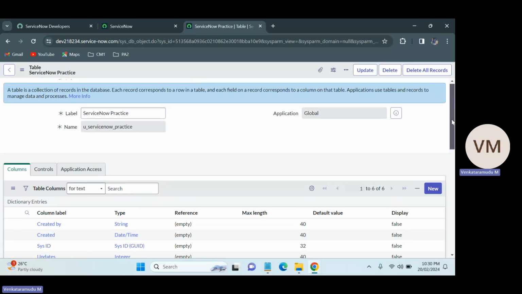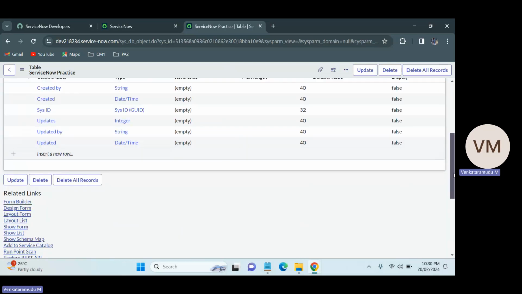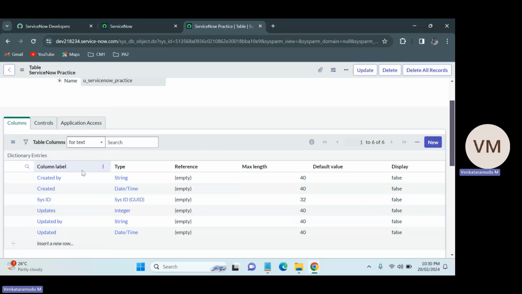While you are creating a new table, you have given the label, so automatically the name will be taken, right? After that, you have saved it. Once you have saved it, automatically 6 fields will be created. We did not create anything, but the 6 fields are created automatically. These fields we can call system fields. The system creates these fields for the new table. Completely this will be updated by the system, not manually. I hope you can understand what I'm telling.